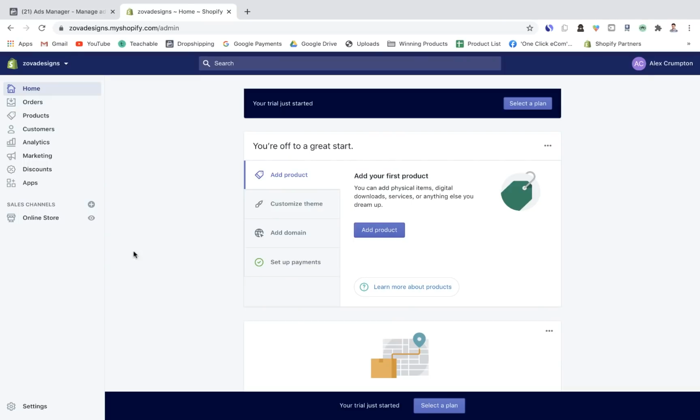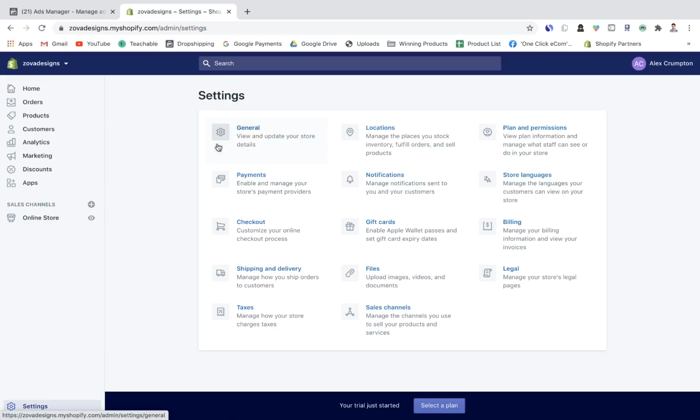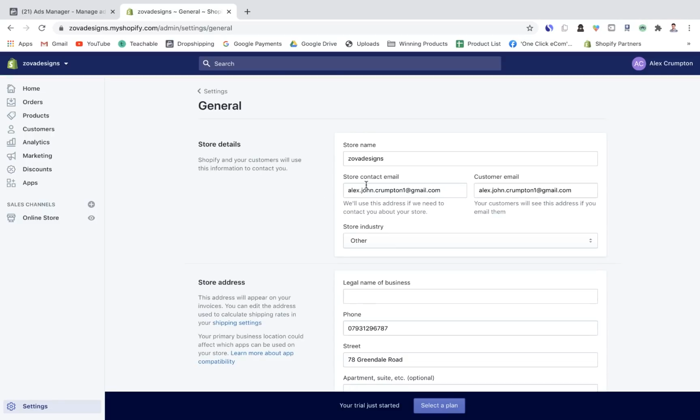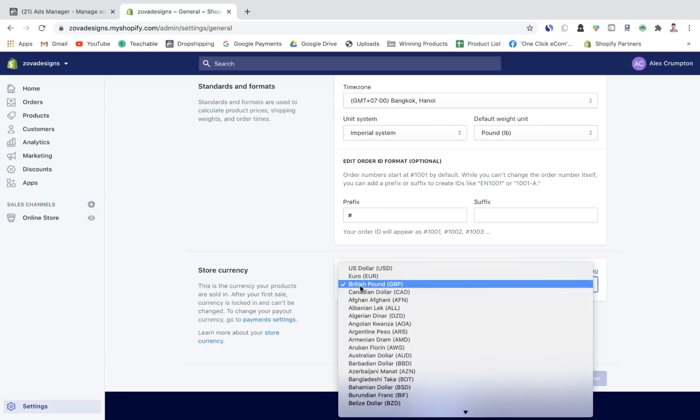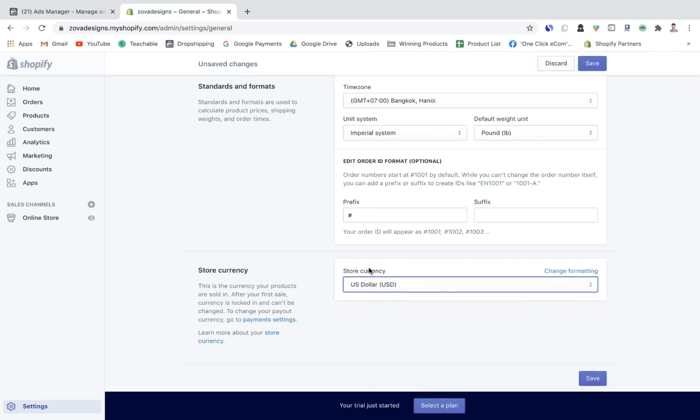Okay, so now we've created our Shopify account, and as you can see, it's a brand new store. We've just started our free trial. So first thing to do is go ahead and amend some settings. So I'm just going to click settings down here and go on general here, and then go to the bottom, and we want the store currency to be in US dollars, as it's the most globally recognized currency, and this is what your customers will check out in. Now I'm just going to click save here.